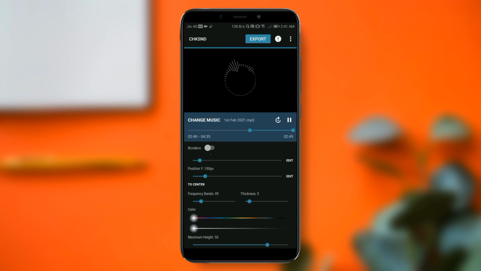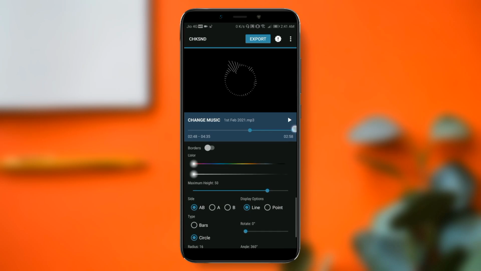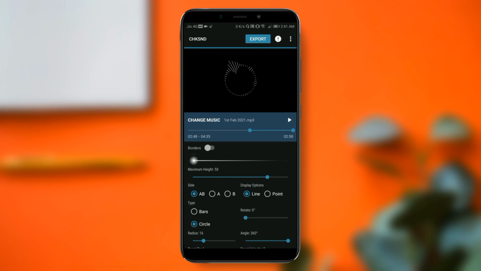So this looks like this, but you can see the waves are on both the sides. So here on the side option, you get 3 options: A, B, A and B. Keep it at A or B.